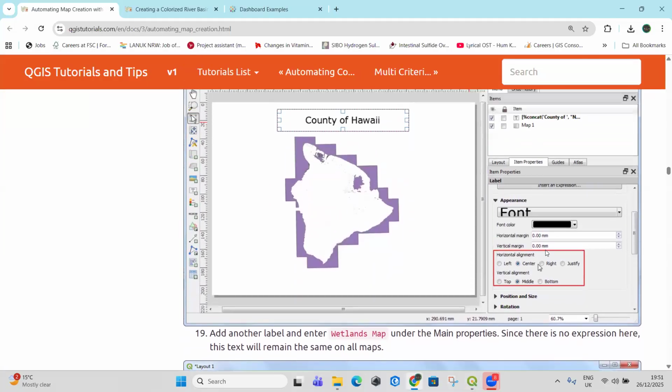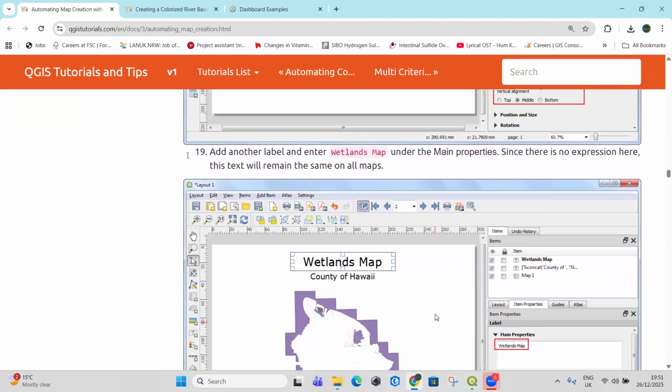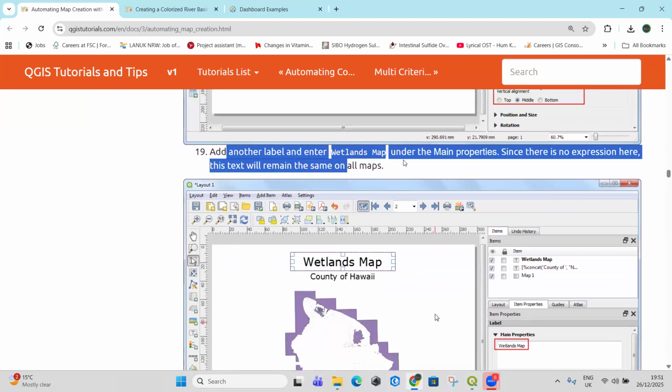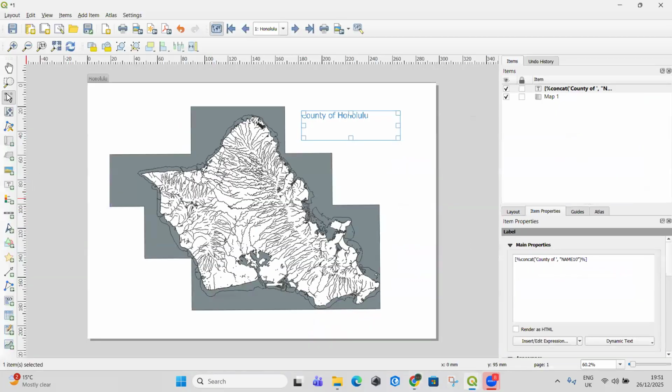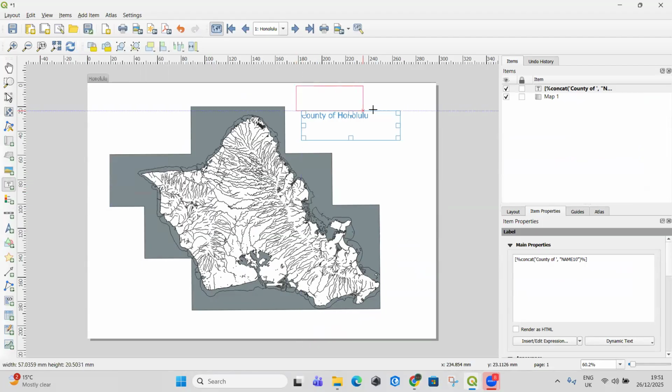So there are other properties here: horizontal alignment, vertical alignment. You can change them as you want. Then you can add another label. We can call it wetland map simply. So add item, add label. This one has to remain common in the expression, that is, wetland map. So with each map, I want the county name to change, but here I want it to remain the same, that is, wetland map.